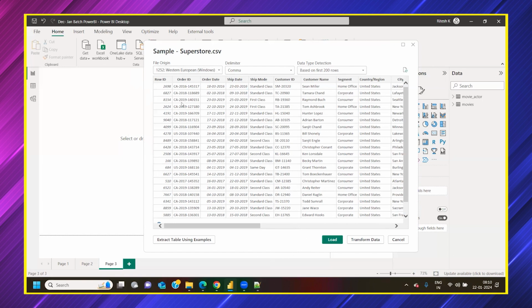While getting this data, we get three options here. One is to directly load the data. The second one is transform data. Load, as we have already seen, will automatically load the data into the Power BI engine. The third option is cancel, which simply cancels the view we are seeing. If I load it, it will come directly to Power View. Why is it called Power View? And if I click on transform data, it will go to the Power Query window.